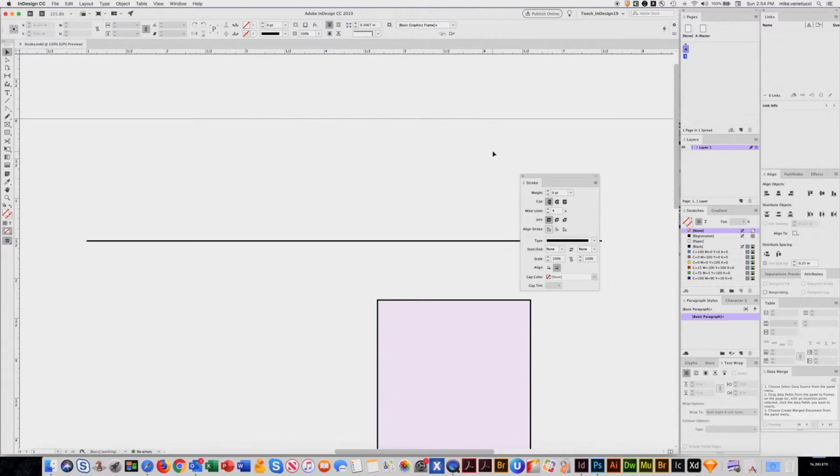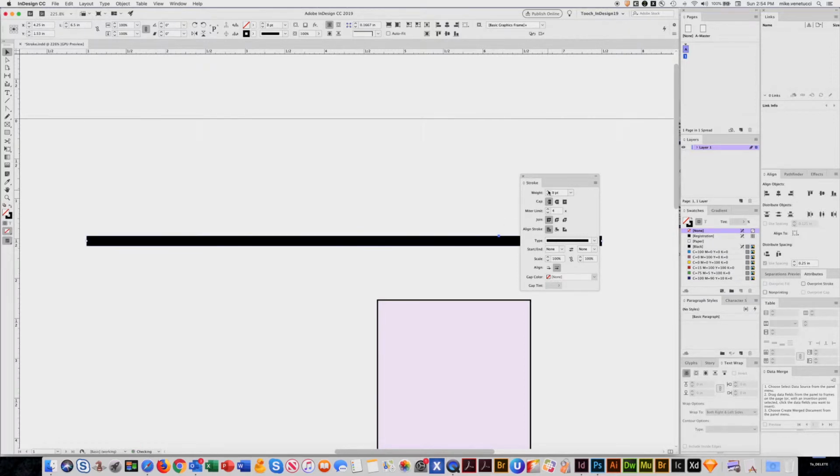So the basics are choosing a line that you've drawn, and the color of it is always controlled by your swatches right over here. So we're just going to talk about the structure of the stroke. So obviously you can change the weight of the stroke, make it big, little.